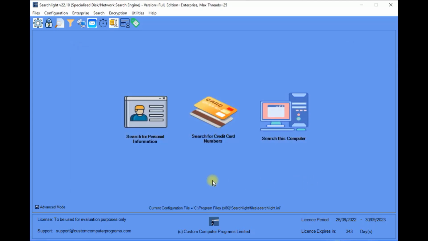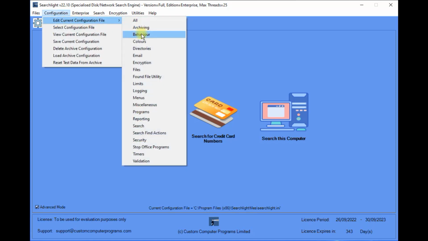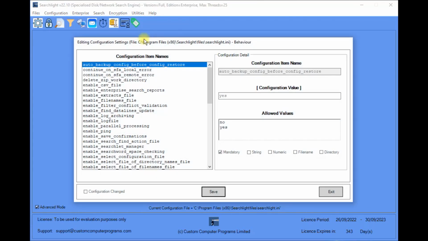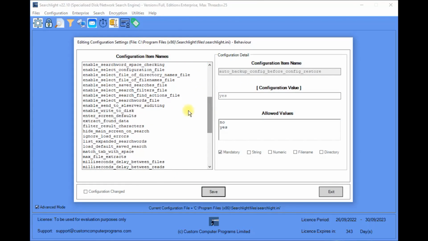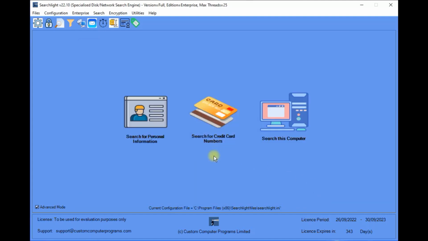So, in order to change this default behavior, we must do the following. From the top-level configuration menu, select Edit Current Configuration File, and select the Behavior option. Then, scroll down the menu options shown, to find the Enable Select Search Words File option and select it. Then, set it to Yes, select Save, then select Exit and save the changes. This change will now persist, however, the default behavior can be reinstated by setting the Enable Select Search Words File option back to No.